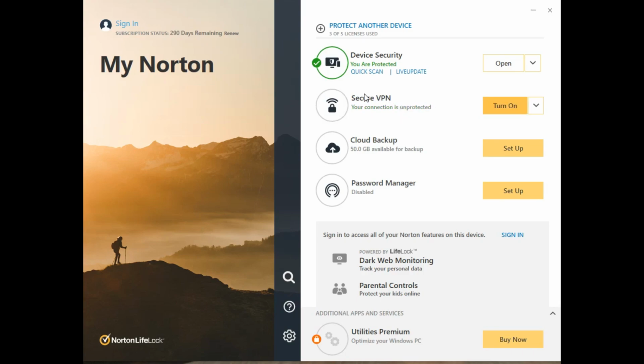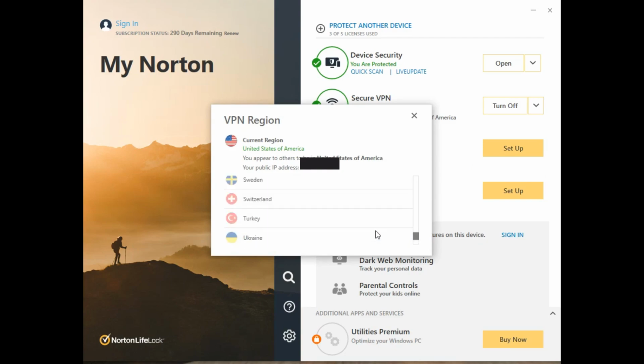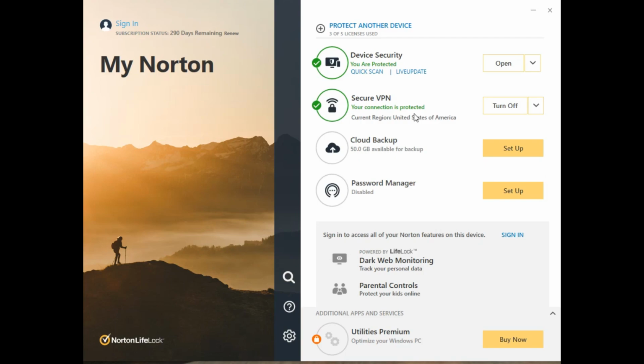So next to Secure VPN, click on the yellow Turn On button. And it should automatically default to your current region. For me, that's the United States of America. And if it doesn't, just click on the down arrow, click on VPN Region, and click on your country. And if all you wanted was a secure internet connection, then you're good to go. But if you want to use the ad blocker, stick around.